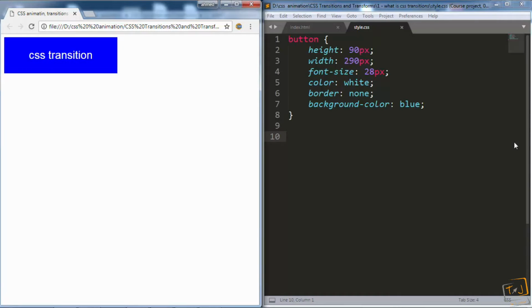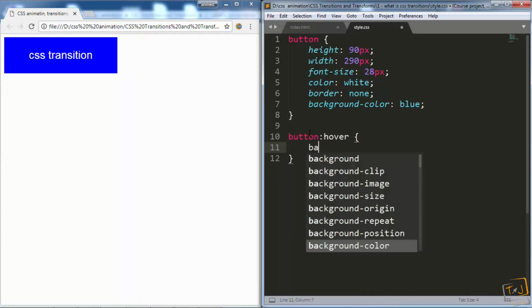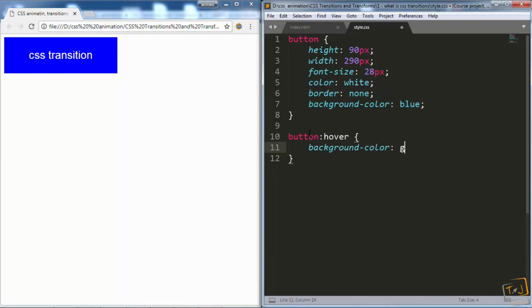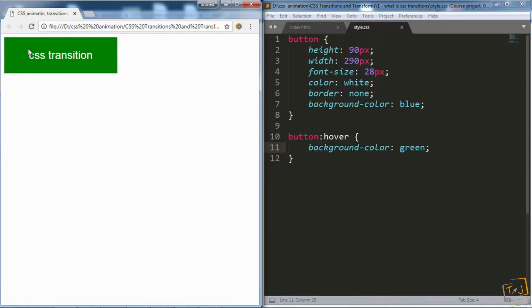Now, let's add a new CSS declaration. So I'll go right here and say button on hover, meaning when I move my cursor over the button, I want to change the background color to green. Now, if I go and hover over my button, you can see the blue background color changes to green.